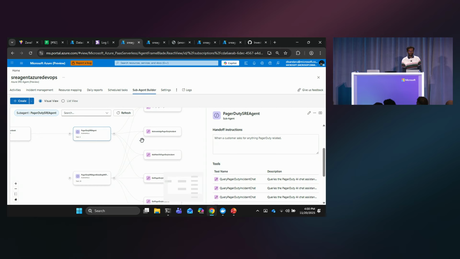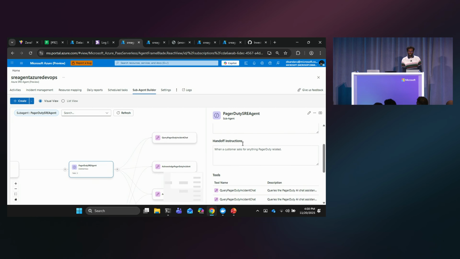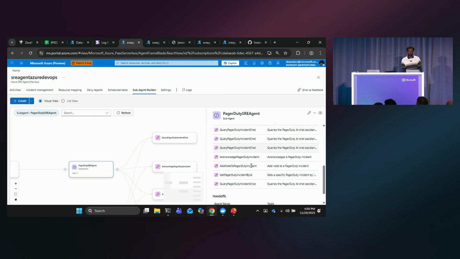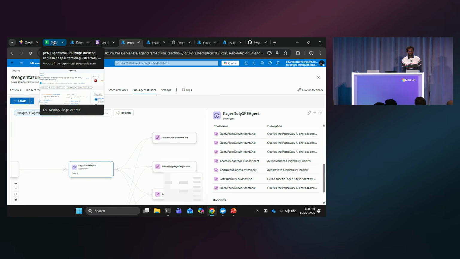Again, this is something I've built as a customer of SRE Agent. I have the instructions, I have my handoff instruction, and I also have the tools that I want used by this subagent. What this allows me to do is control how my incident response happens. I'm ensuring that the tools that I want used are the ones that are used when this PagerDuty incident is opened.